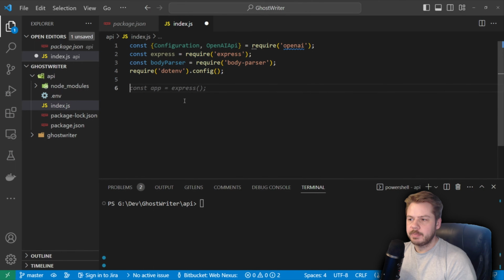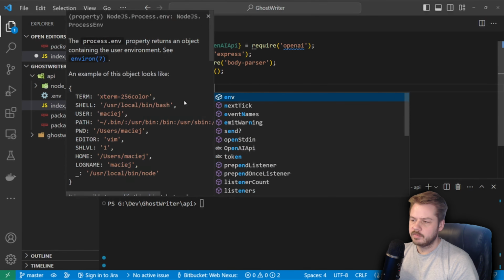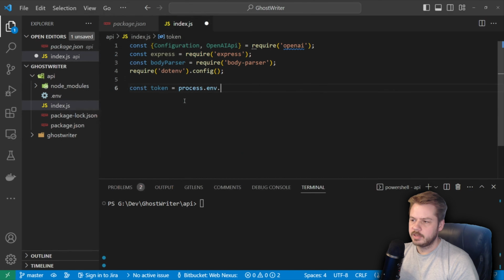So now that we've got our API key and we've tested that it's accessible via the environment file, let's connect to OpenAI. So we run const token, and that's going to be equal to process.env.API underscore token. And then what we want to do is create a const config, and that's going to be equal to new configuration using the class we imported up here. I'm going to pass API key, and that's going to be equal to this token that we've had up here.